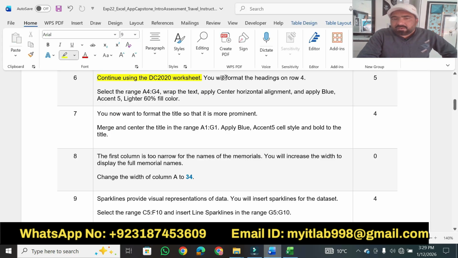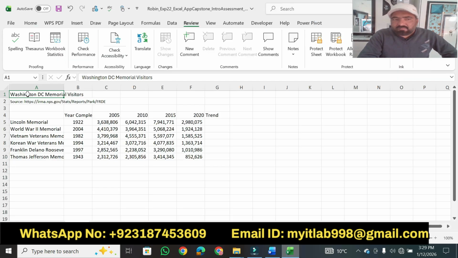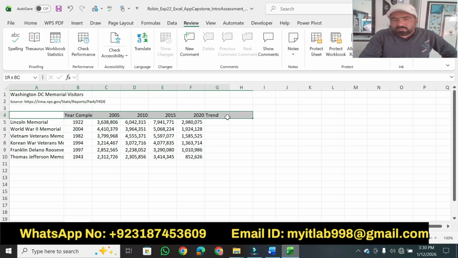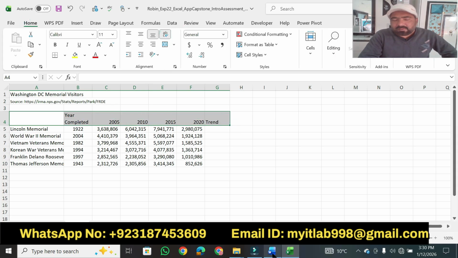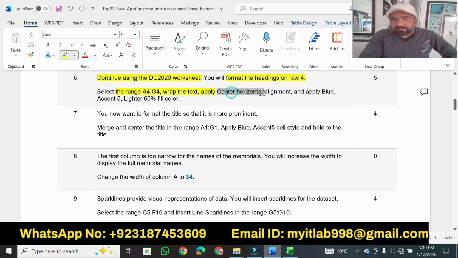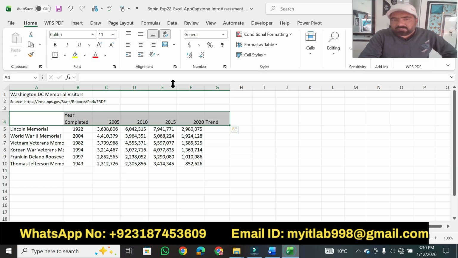Then you will format the headings on row 4. So select the range A4 to G4, wrap the text. First we have to select E4 to G4. Okay. Sorry, E4. Where is E4? E4 to G4. Then click on Home and wrap the text. Then center horizontal alignment. Now we have to make them centered.